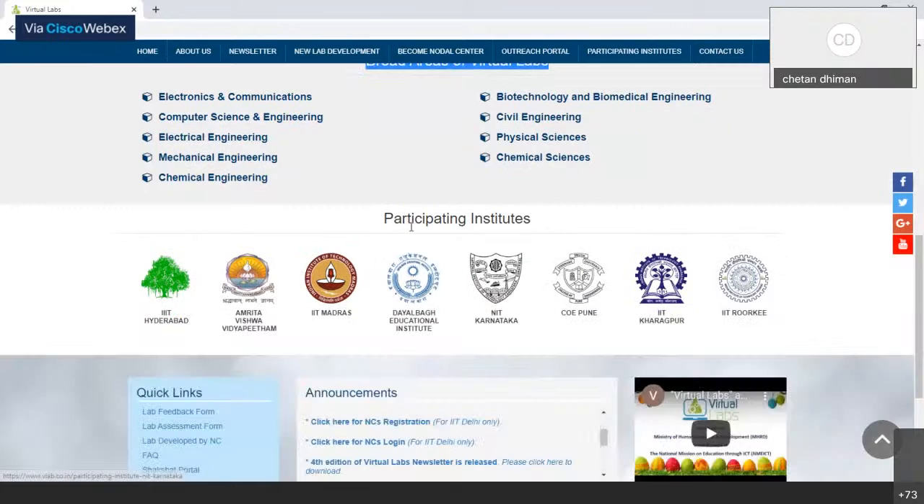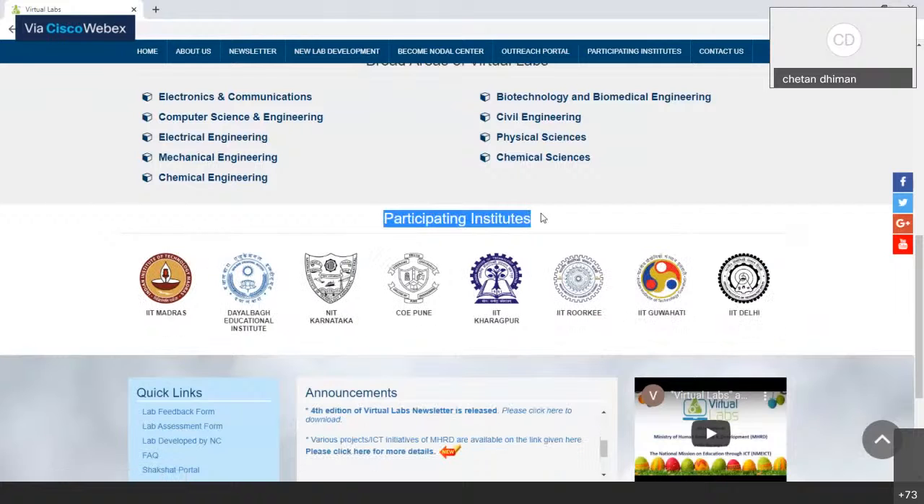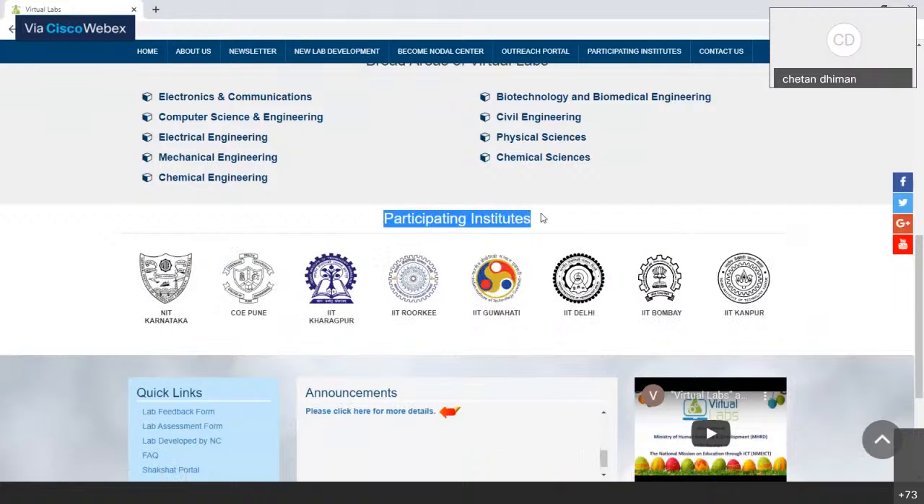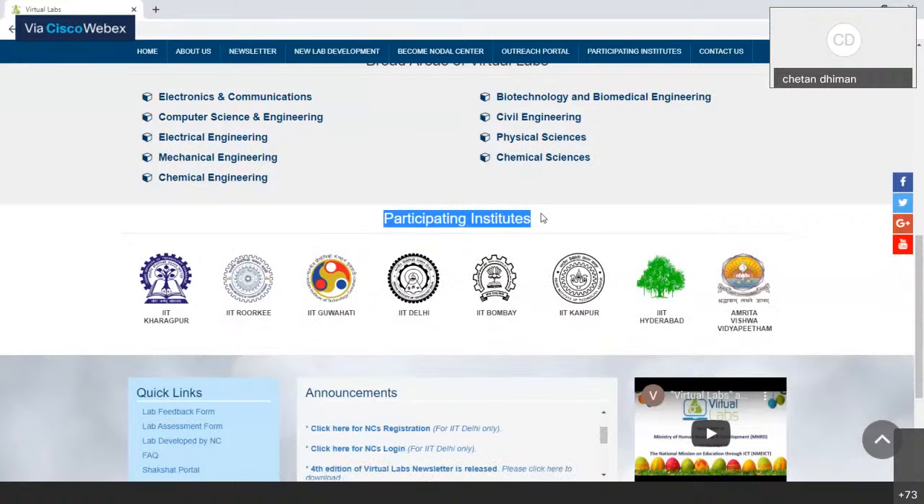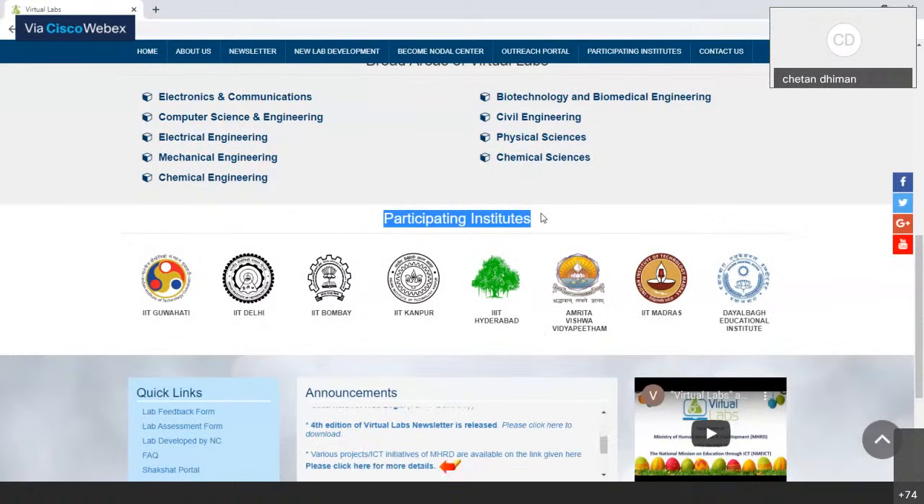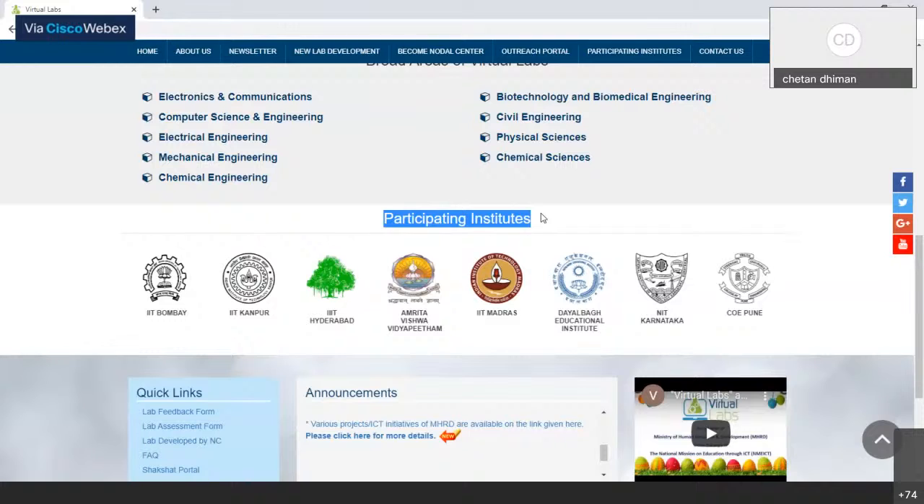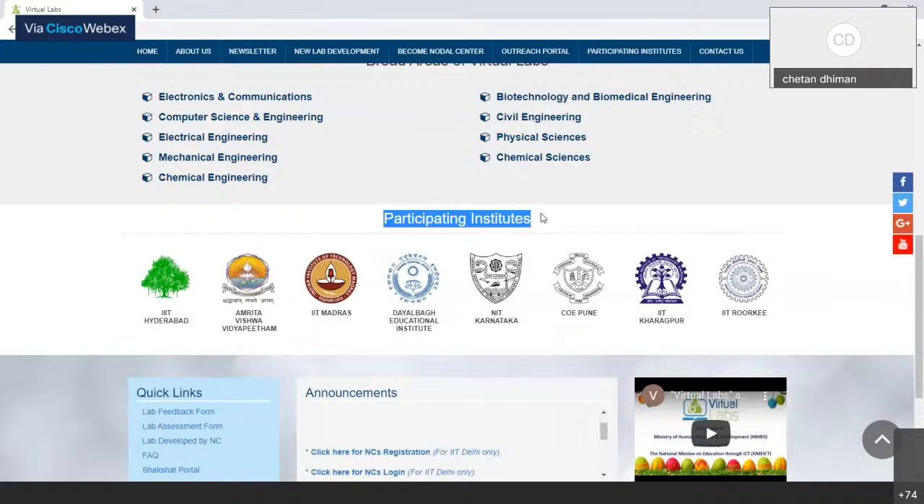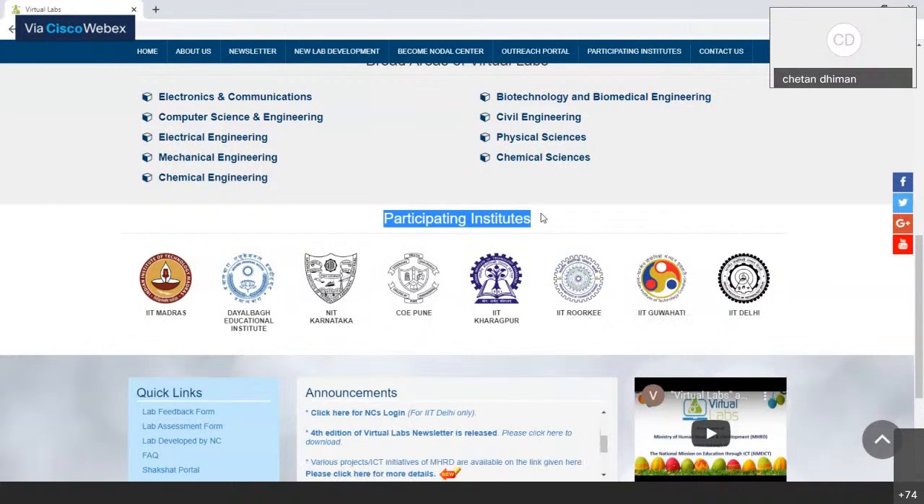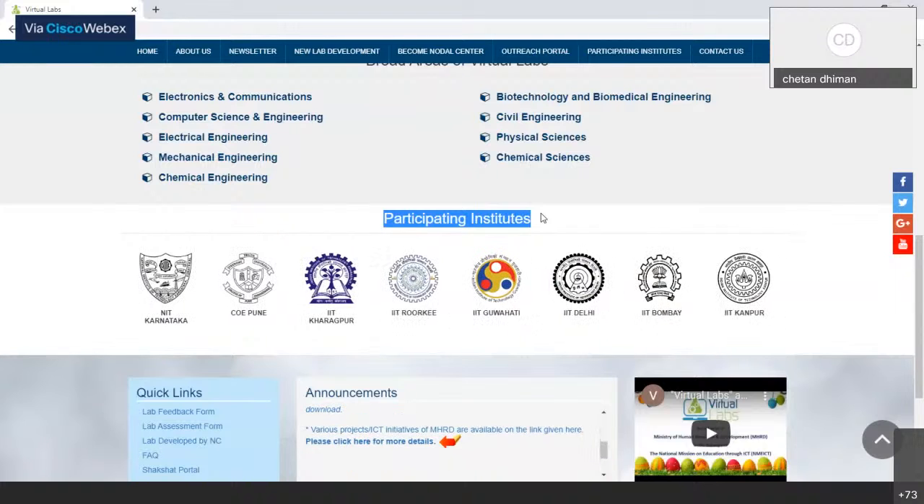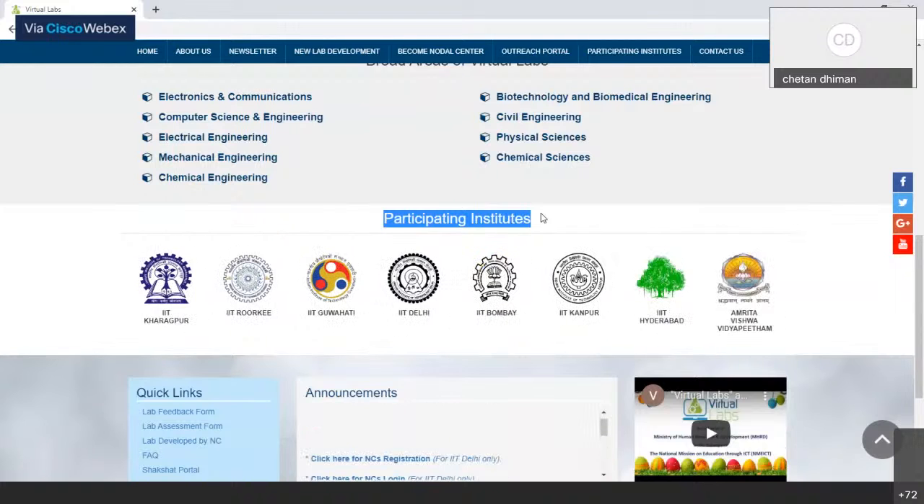And then we have the list of the participating institutes. These are basically the backbone of this project. These 12 institutes continuously develop experiments and labs and provide these labs here. And you can check the working of each and every institute from here also.